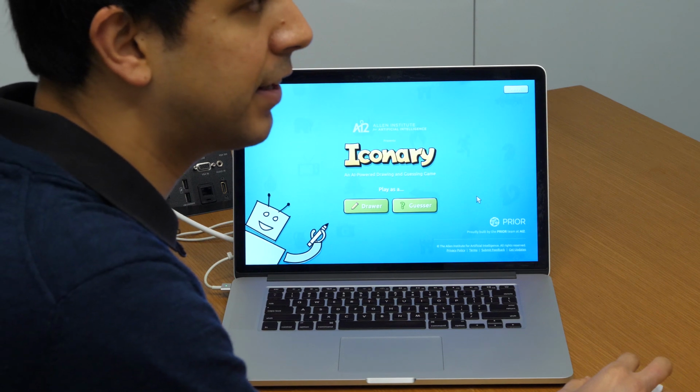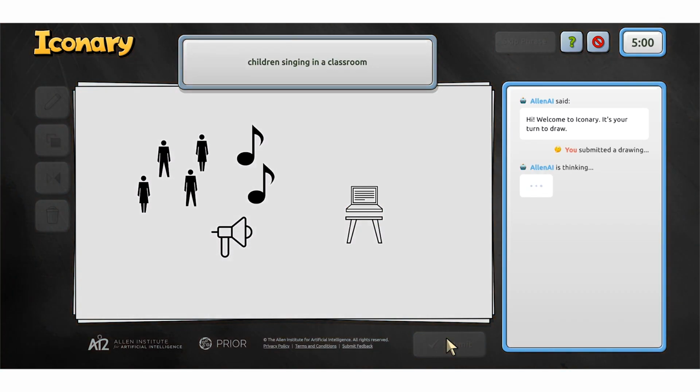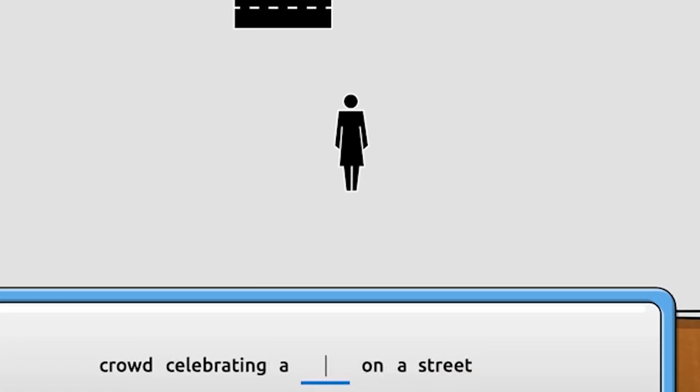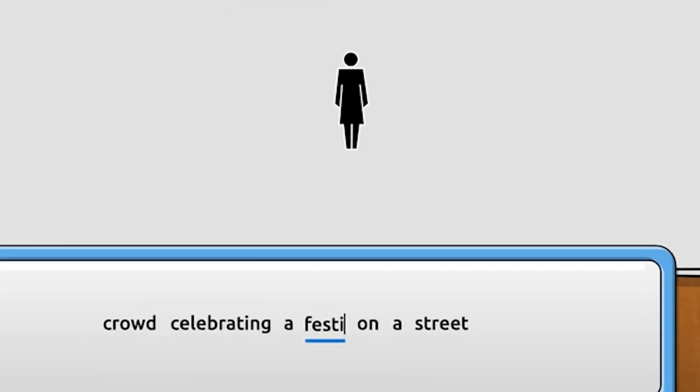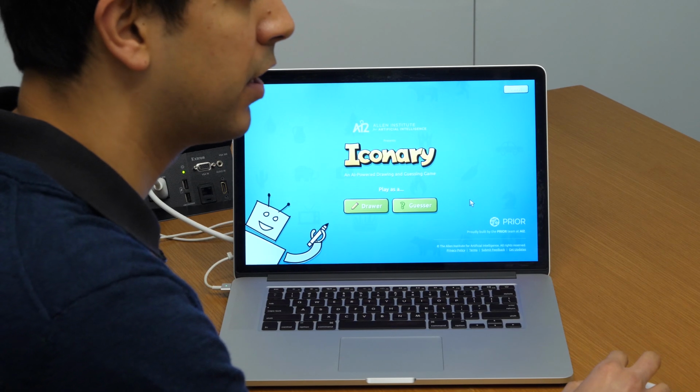When you're playing Iconary, there's two modes. You can either choose to draw a phrase and Alan AI will guess it for you, or you can choose to guess a phrase, in which case you'll have to look at Alan AI's drawings. So let me take you through the first one where you can draw.